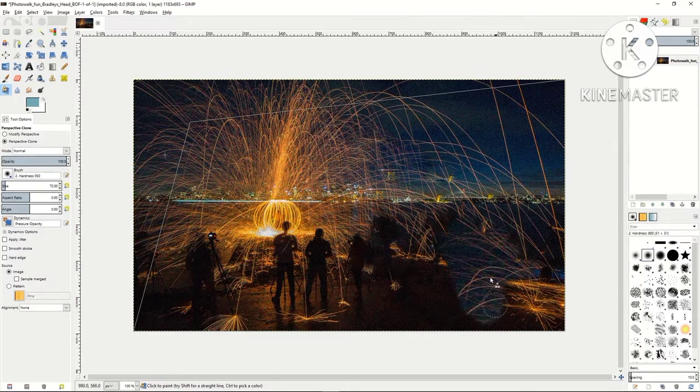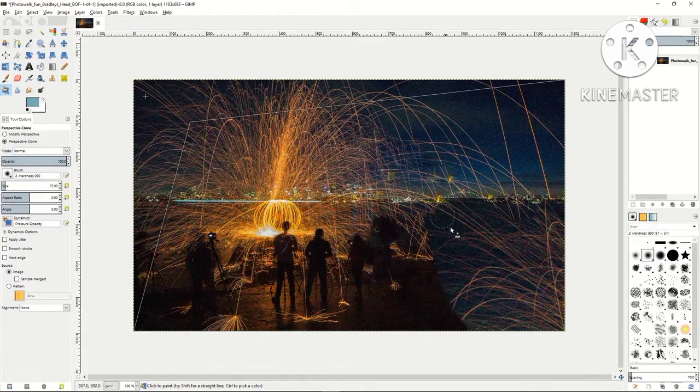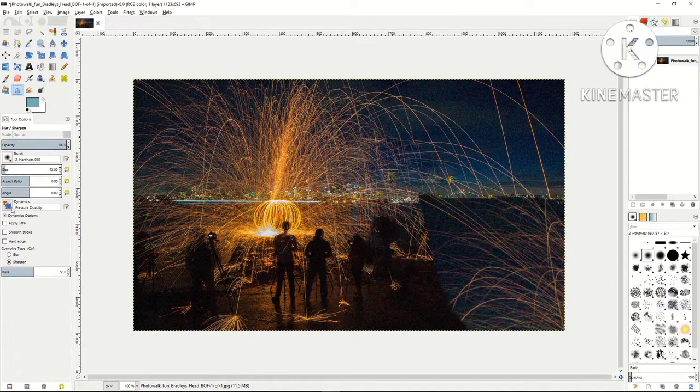And as you can see, the perspective of the image in the upper left is now in our bottom right at a very different perspective. The next tool, blur and sharpen tool, we can set to blur. And then on our image, we can start blurring out parts of the image as we need to. And then if you set that to sharpen, you can sharpen parts of the image as you need to.